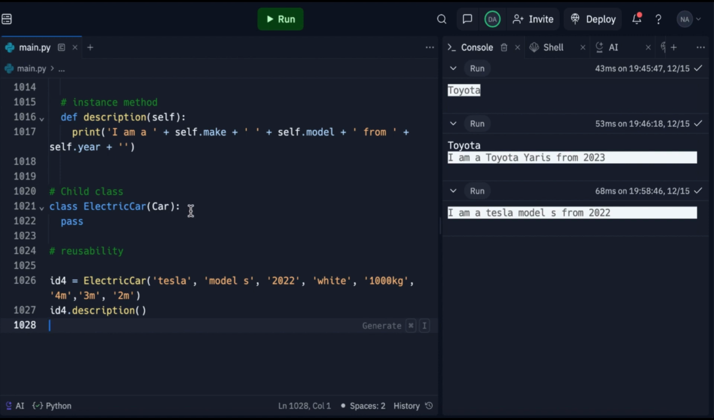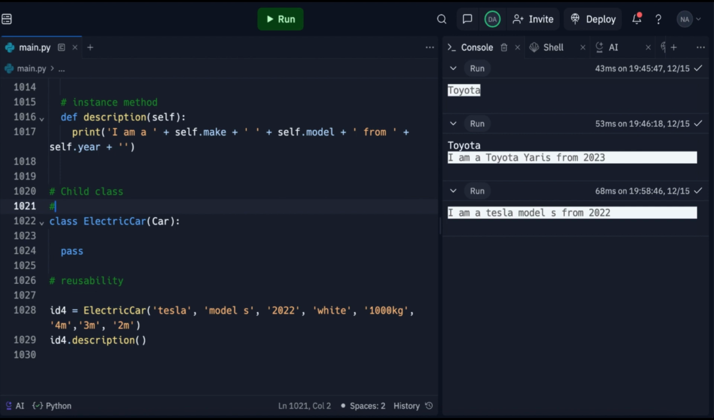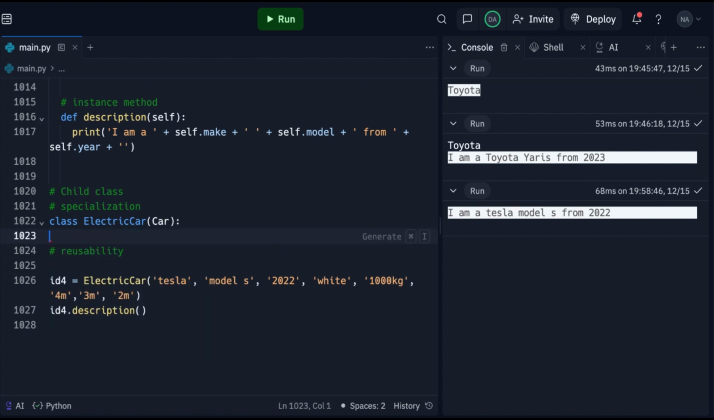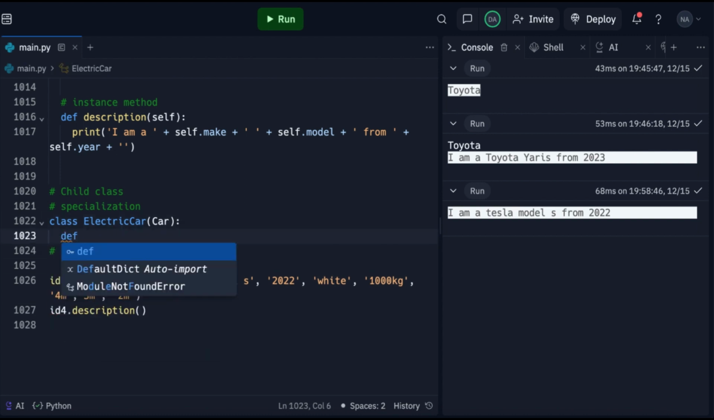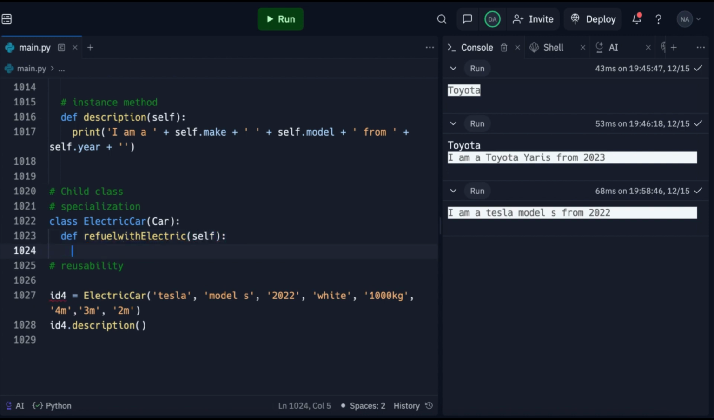But to give you some additional concepts, since the child class implements specialization, it should have some characteristics which are unique to it. So for that, you can explicitly define specialized methods for the special child class. For instance, refuel with electric could be a characteristic only of electric cars.